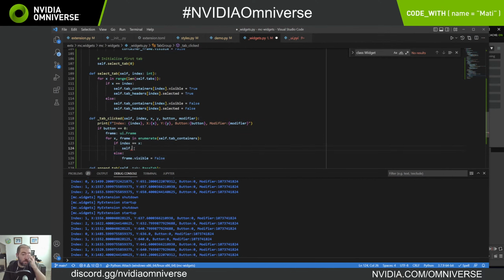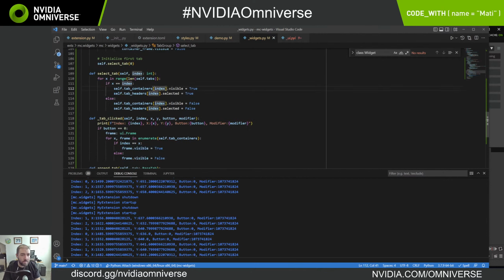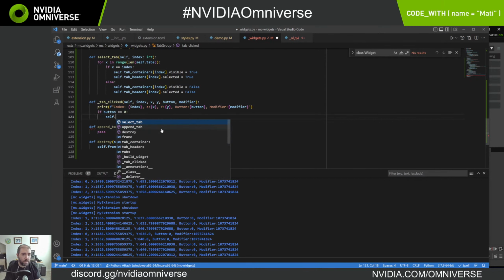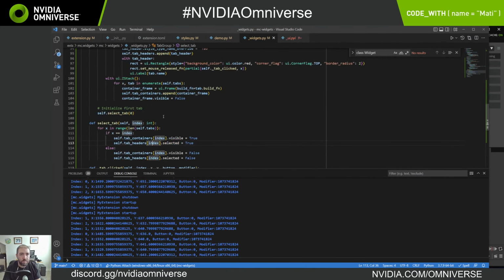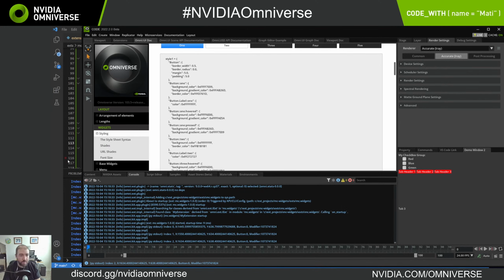I do need to set the contents to visible. So let me also do that. Am I already doing this? Containers. Right, that would give me the frame, and we set it to visible. So I think that's right. So all I need to do is, this gets a lot nicer, right? Look at this. If it's the right button, we select the tab. That index. Cool. Oh no, it's not working. Why?